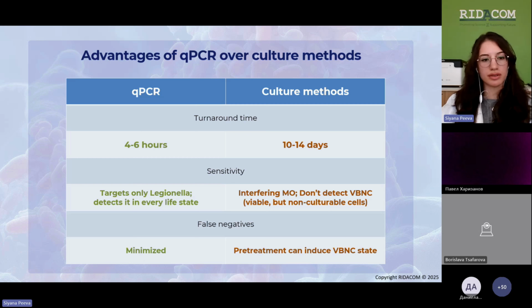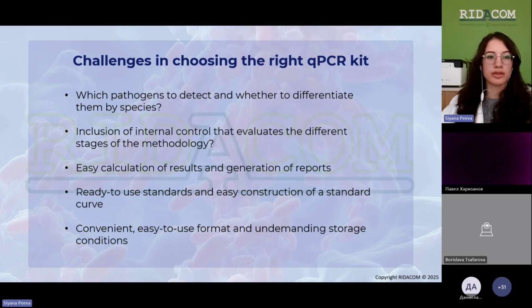So for choosing the right qPCR kit for diagnostics of Legionella overall, there are a few things we have to consider, and those usually are challenges when we evaluate different kits. It's a bit hard to find all of the important advantages and factors all in one kit. So first is to consider which pathogens we want to detect and whether we want to differentiate them by species. Because as we said, we have different Legionella species, but the most dangerous one for us is Legionella pneumophila, and especially also serogroup 1.